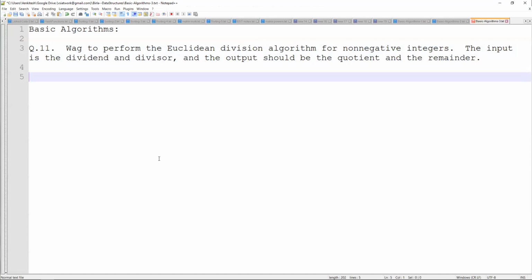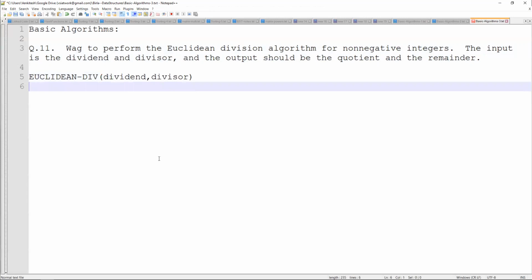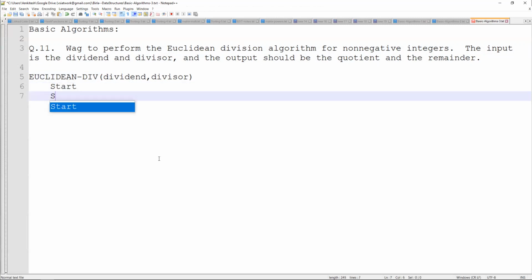So let's give it a name. Let's call this Euclidean division algorithm. And the inputs are A and B. Let's go in this order: A is the dividend and B is the divisor. Actually, let's give them the same names, dividend and divisor. It doesn't matter, any name is fine. Instead of trying to remember what it is, let us just give it that name itself. So we have start and stop.